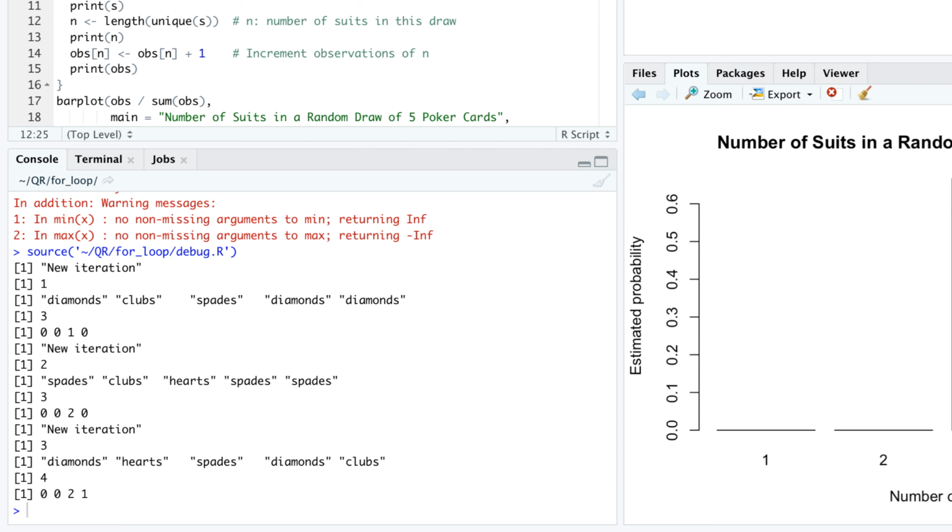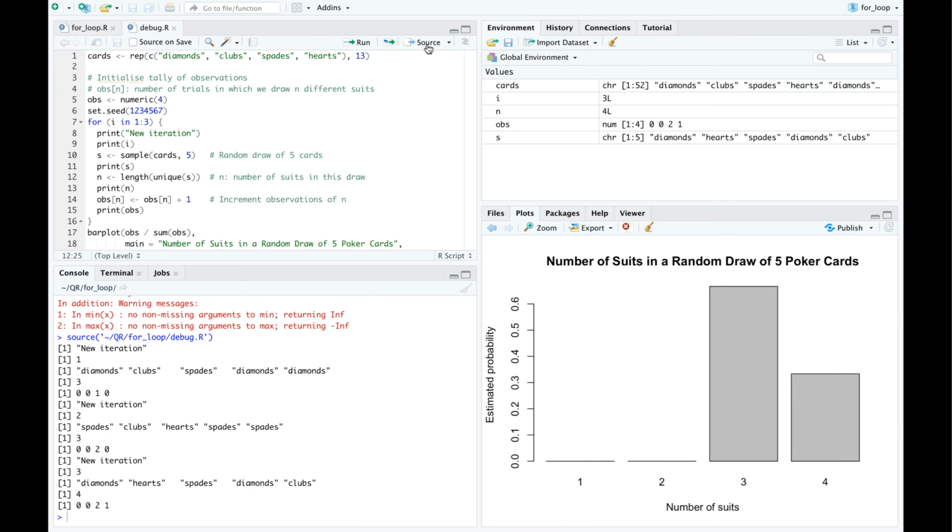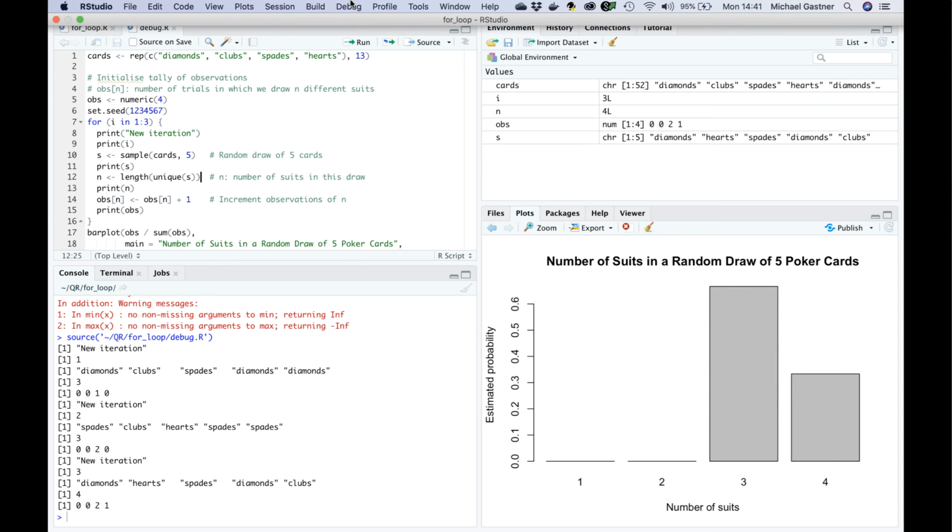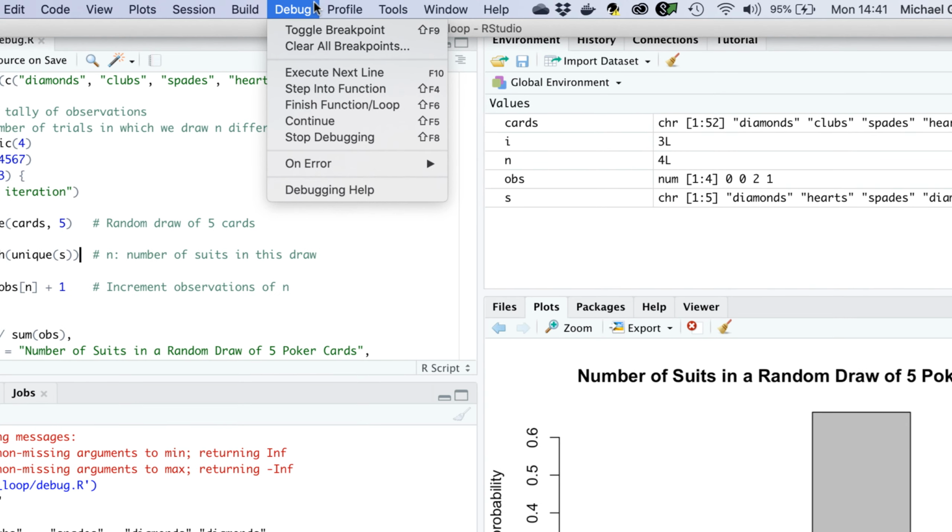When we are confident that we fixed all bugs, we should erase set.seed, revert to the old number of iterations, and remove the print functions. There are more sophisticated debugging methods than the one I've just shown you. RStudio has a menu item, Debug, that offers more advanced options. I personally hardly ever use them. For the relatively simple R scripts that we write in this course, RStudio's debugger is likely to be overkill.